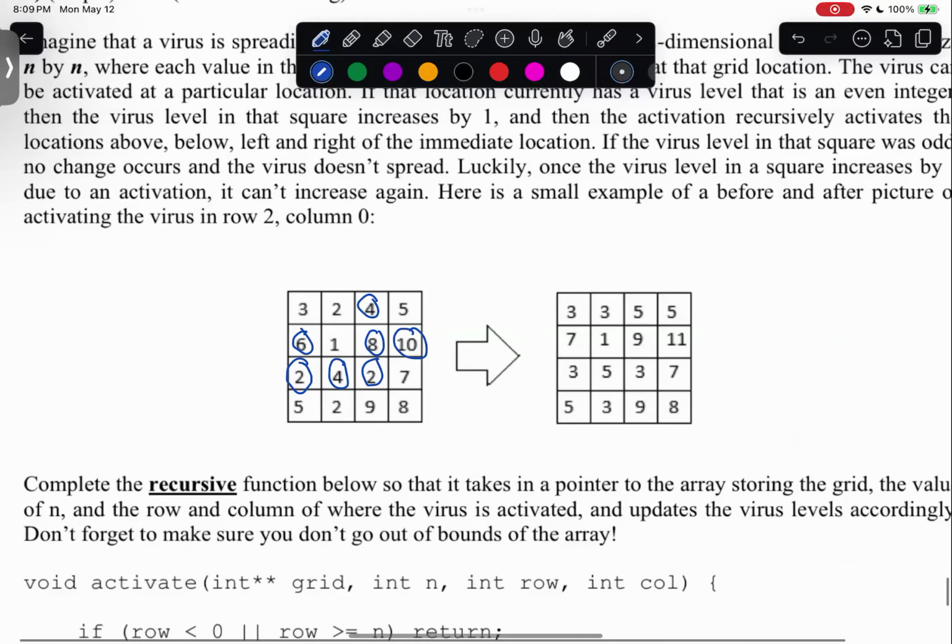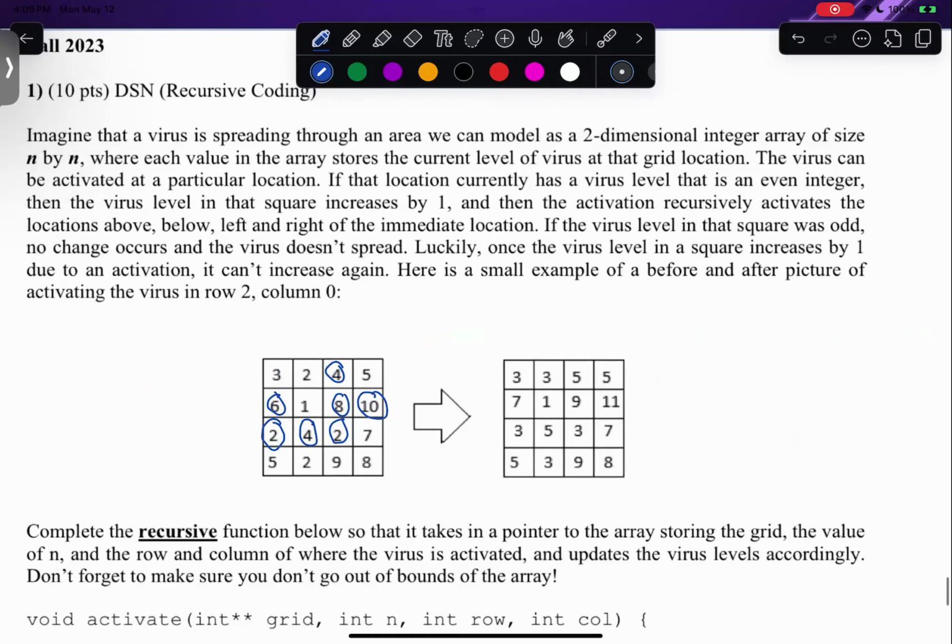Complete the recursive function below so that it takes in a pointer to an array, so the array is stored in the grid, the value of n, the row and column of where the virus is activated, and updates the virus levels accordingly. Don't forget to make sure you don't go out of bounds in the array.